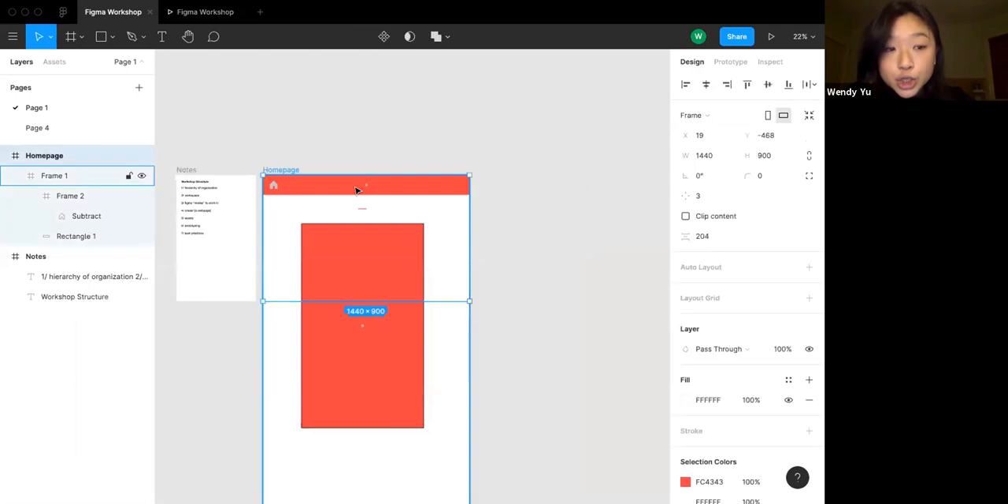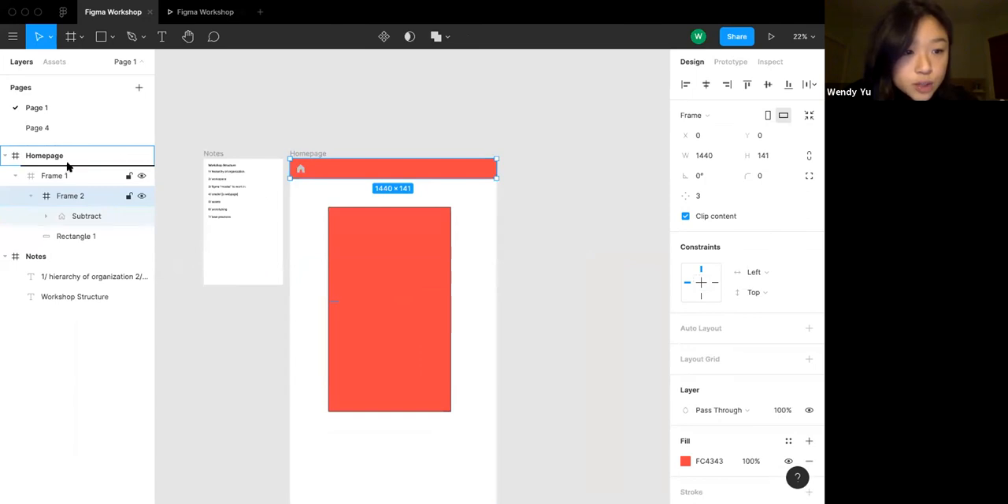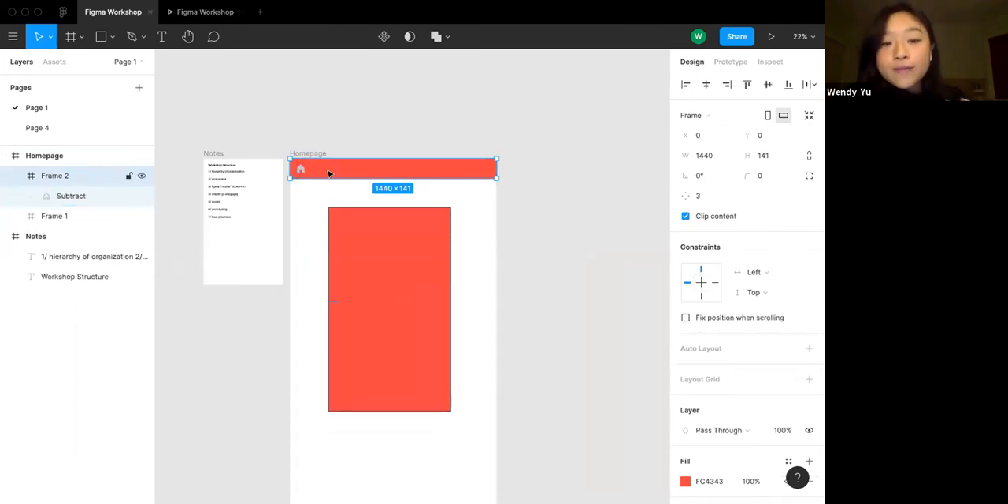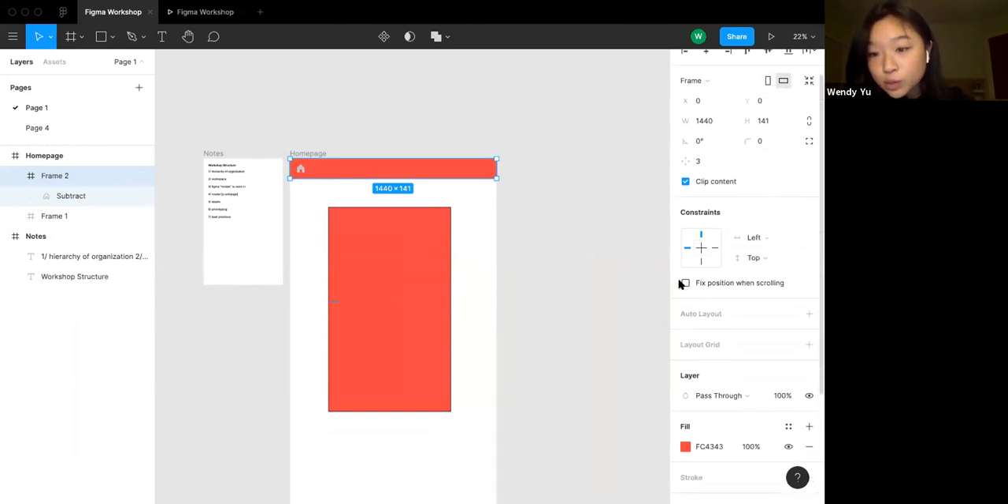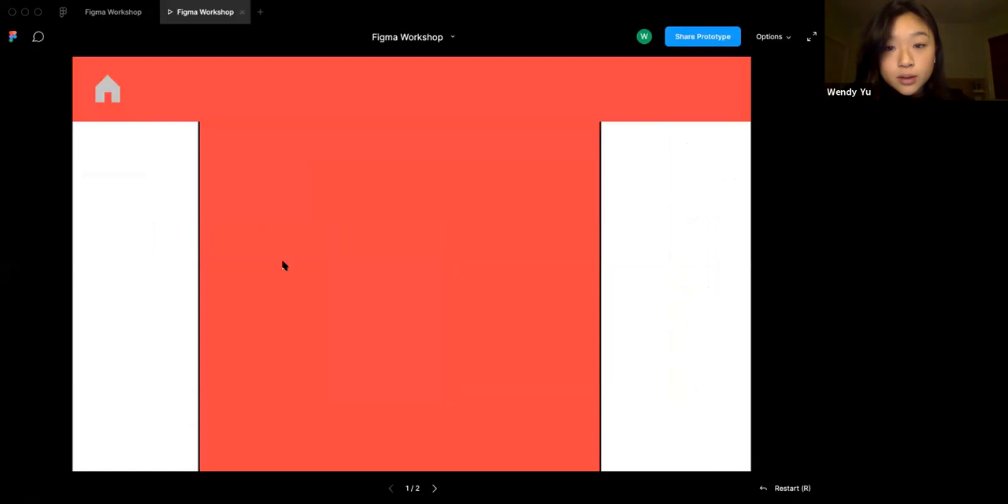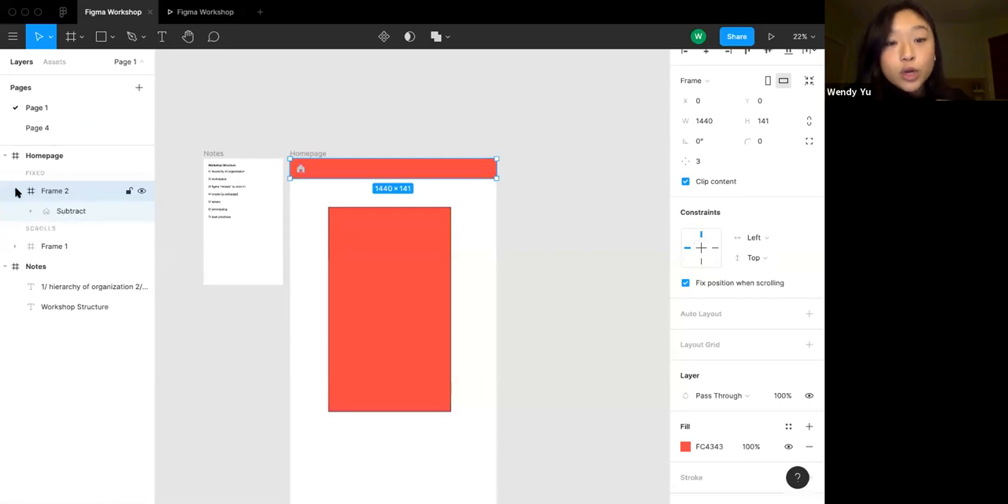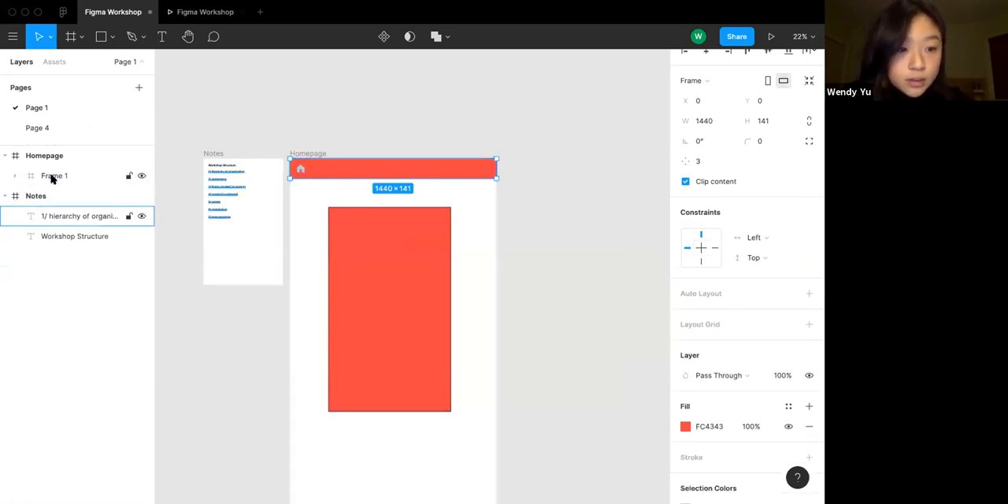And so what you can actually do with something that you want to be fixed is, sorry, this should be actually outside. If you have something that's within a scrolling container, so in this case homepage is a scrolling container, you can fix the position when scrolling. You'll see constraints right here, and I just want to click fix position when scrolling. And now you can see that when I scroll, the header stays fixed and everything else goes underneath it and moves. And again, when you first make it, this is going to be a frame within frame 1, but you actually want it to be a frame outside of frame 1. So really quickly, I'm just going to do that again.